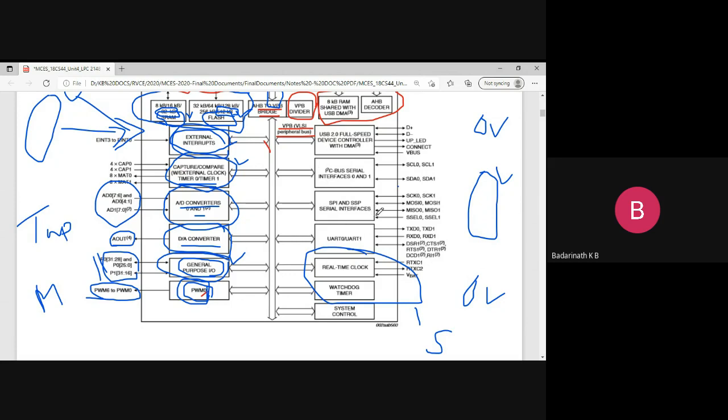I say LPC2148 is a very flexible, highly rich microcontroller with many interfacing facilities. Why is LPC2148 a very powerful microcontroller for embedded applications? Because of the support of the blocks provided on the right side. Now we'll study one by one what the purpose of each is.